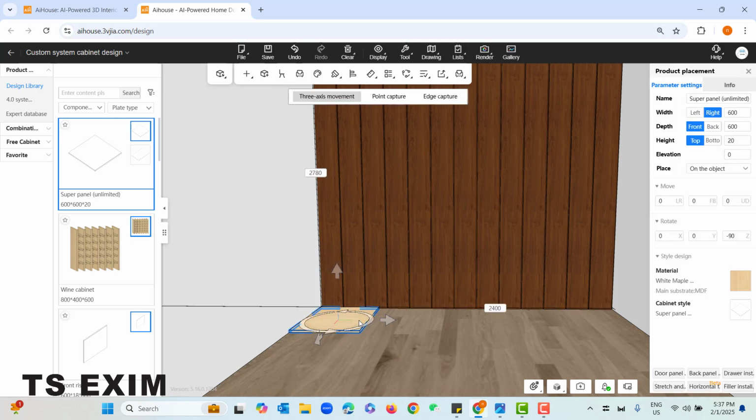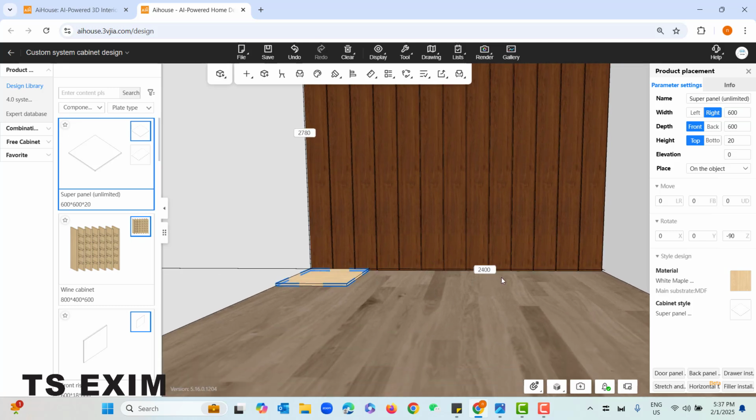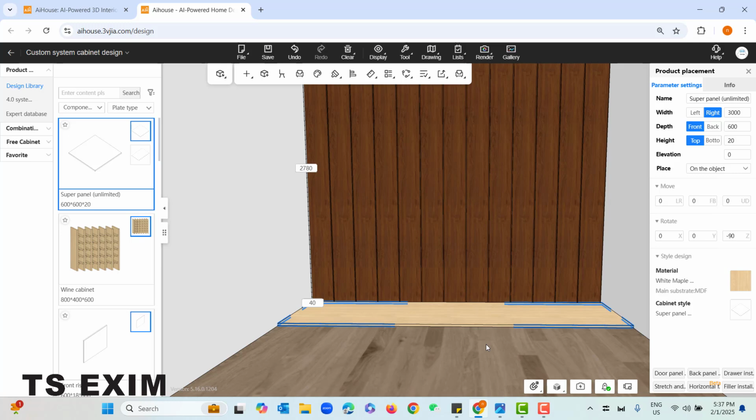Then you can select the panel. You can select this depth again. Then you can see the depth is pointing forward. So this is the correct way. Width will be pointing to the right. Then you can see there's a gap between the side panel and the wall, 2004. You can extend the width to the right side. You can just plus 2004, enter, because my wall length here is 3000.